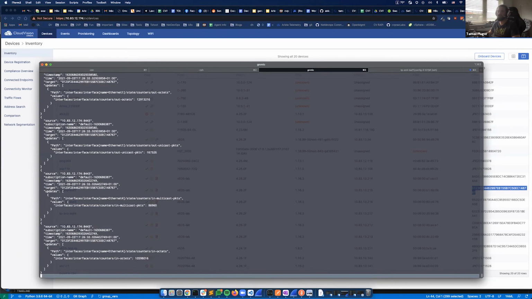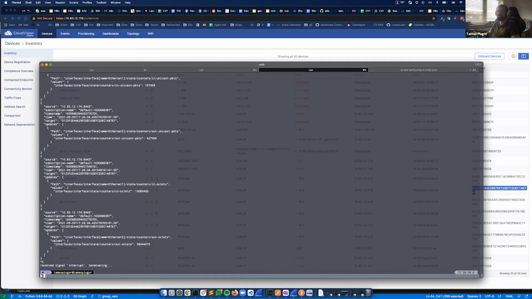So it's pretty easy to programmatically get the inventory and then subscribe to all of these switches and the path that I'm interested in.